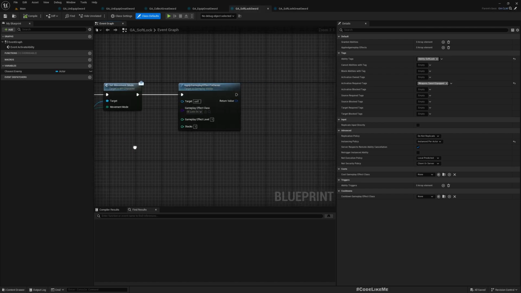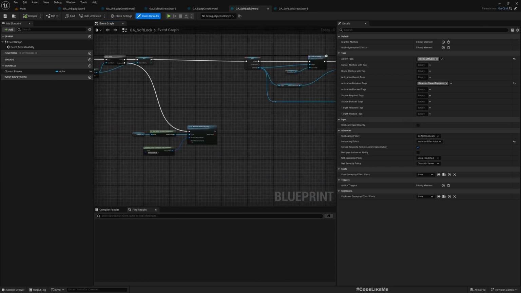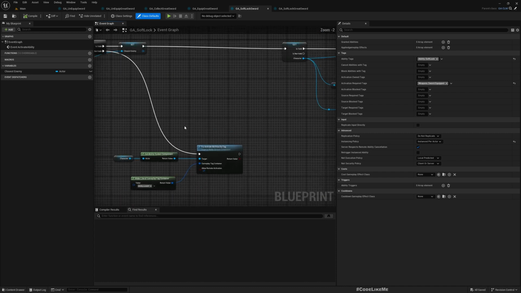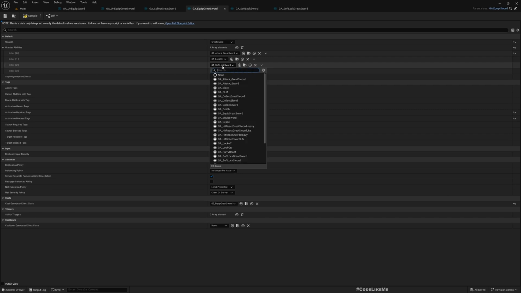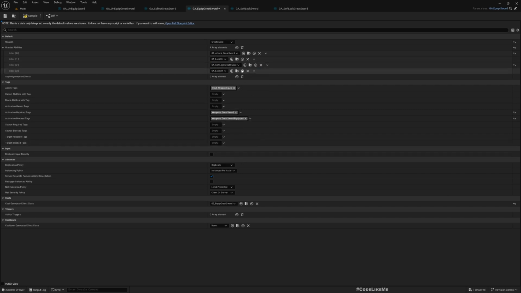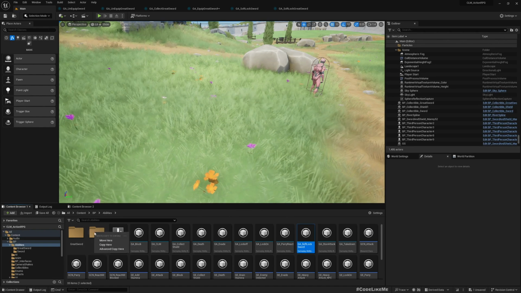Do we have anything else? No, it seems good. Okay, so GA soft lock sword, GA soft lock greatsword. I think where should I grant this? Maybe equip. Yeah. When we equip the sword, we need to grant this. Alright, and I'll put the greatsword here. And the sword soft lock here.